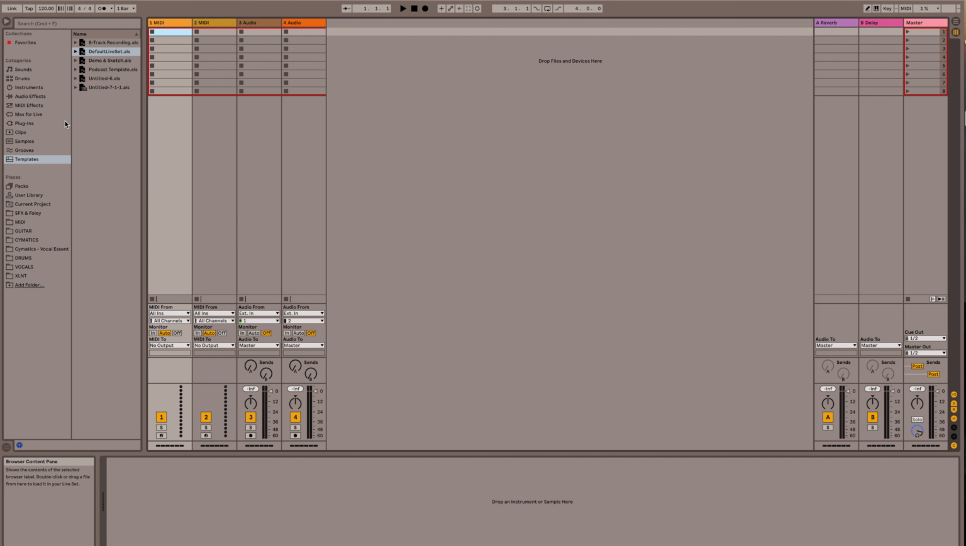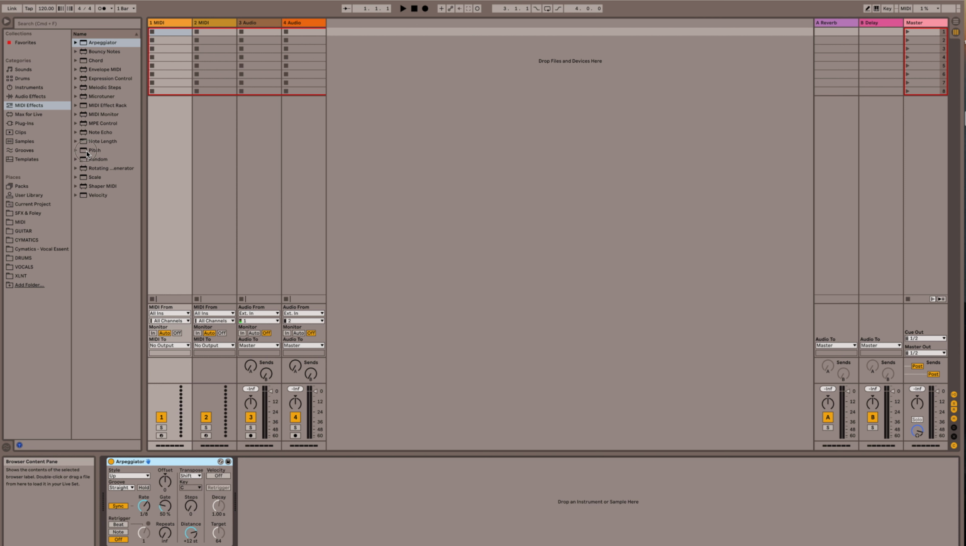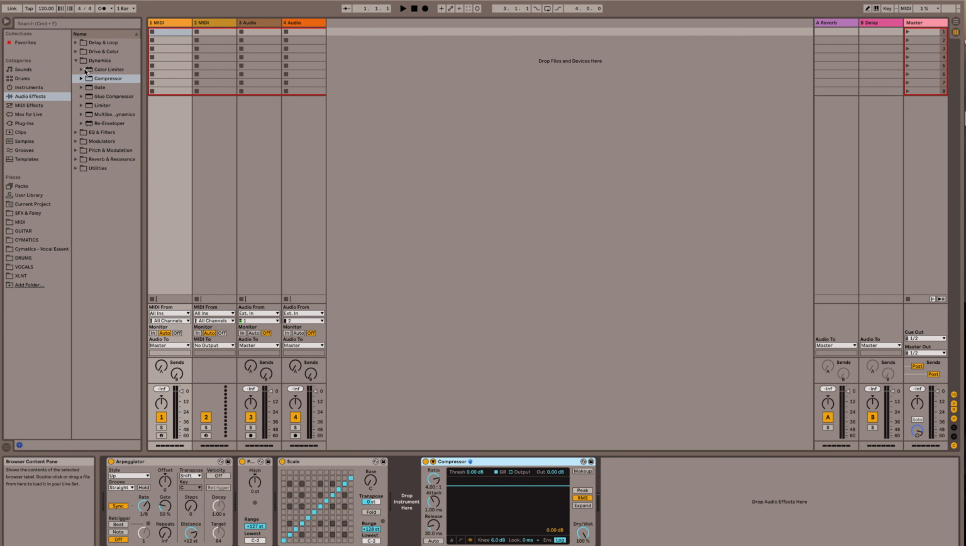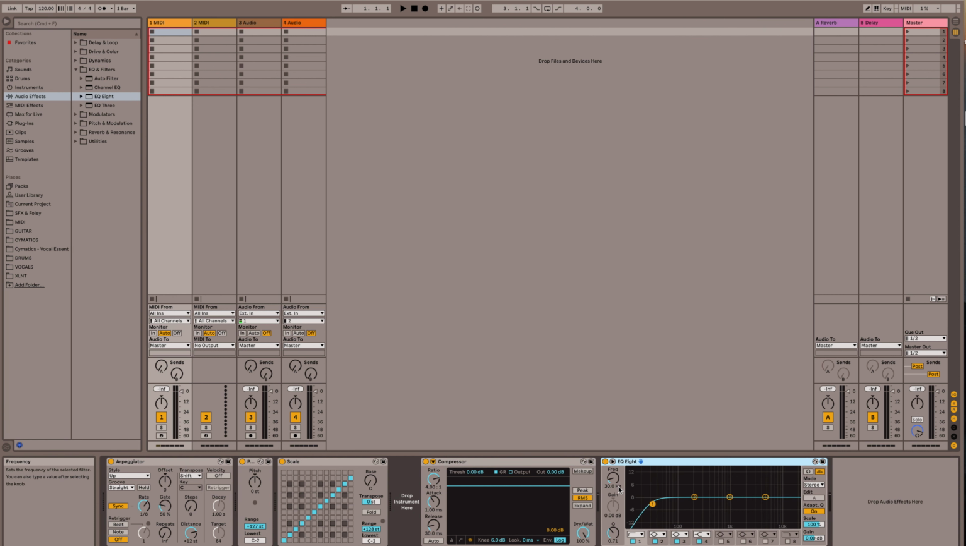Now, I typically put on my MIDI tracks an arpeggiator, some pitch control, the scale function so I'm in the right key, and a couple audio effects as well. I'm always using a compressor, and I'm going to be using an EQ. So at a minimum, I would like these items to be in a default MIDI track.